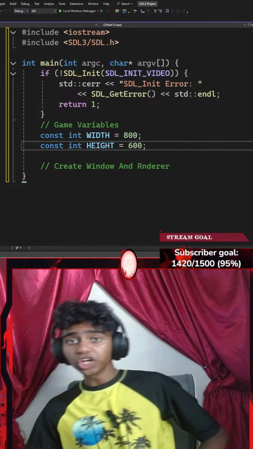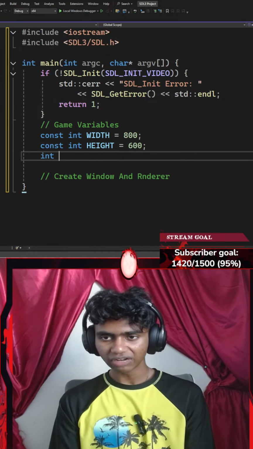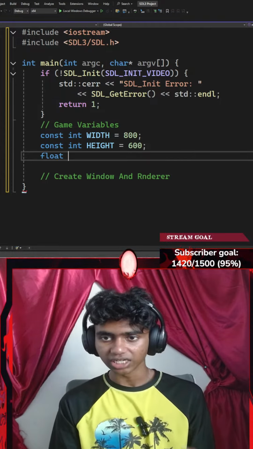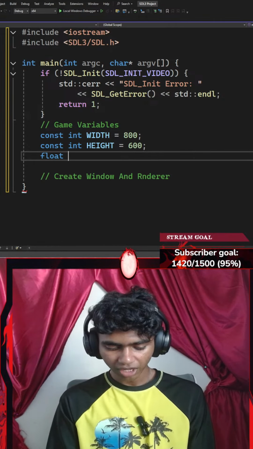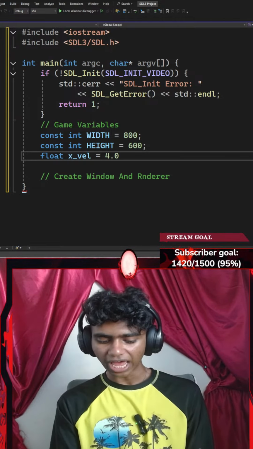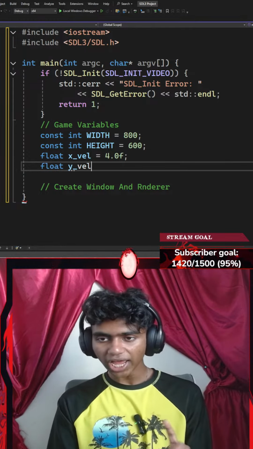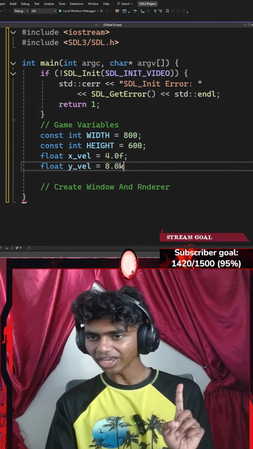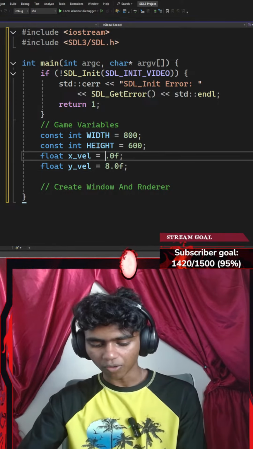Okay, now since I am going to be moving stuff using my keys, I might have to add velocities as well. So let's go ahead and create a few velocities. Let's go with a floating point x-axis velocity, which is going to be equal to 4.0f ending with a semicolon. And then I'll go with a float of my y-axis velocity, which is going to be something like 8.0f. Honestly, I want to keep my velocities the same. I'm going to change my 4 to 8 as well, because I want my square to be a little fast.